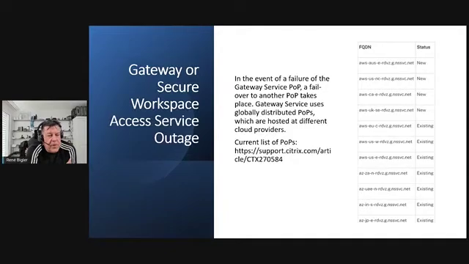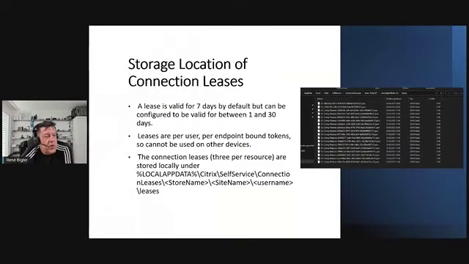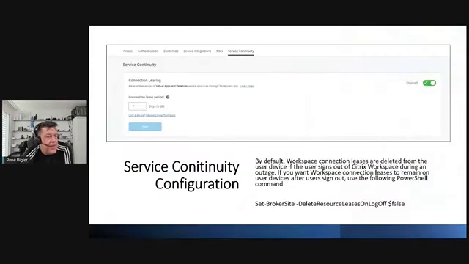I think those POPs are growing. You can see they're spread over multiple public cloud providers, AWS and Azure, over different geos. And as you can see here, there are more and more coming on, probably in the next months or years. Let's have a short look at those connection leases. You can find them on your local endpoints in the respective directory mentioned here. By default, those leases are valid for 7 days, but you can customize them in the service continuity configuration in the Citrix Cloud management backplane. That's here, where this can be adjusted between 1 and 30 days.